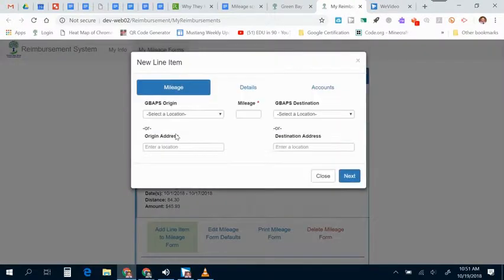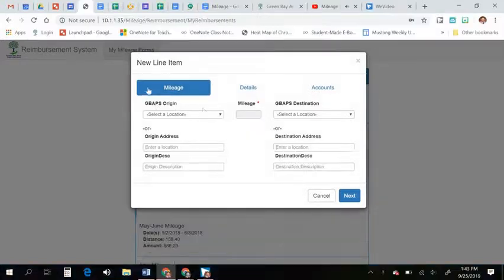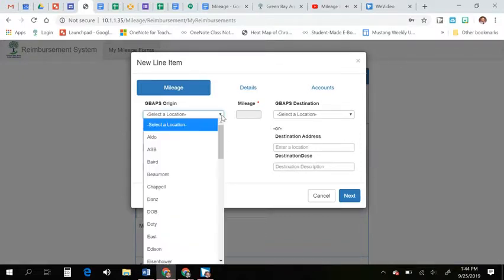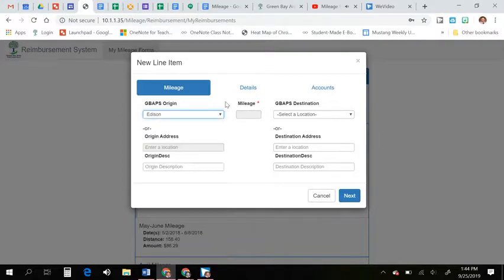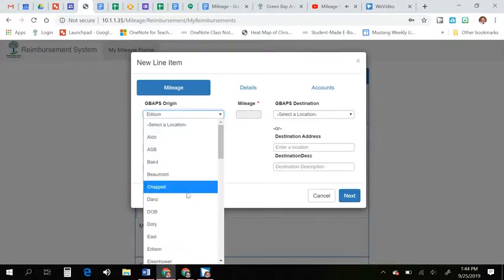There are two options for entering locations. Option 1, Travel within the district. Here we select GBAPS Origin, which is where we begin, and we see a drop-down menu of locations. Using Edison as an example, I can either click the letter E on the keyboard, which brings up East, but clicking E again brings me to Edison. Or I can scroll through the list and find the school, this time selecting How.